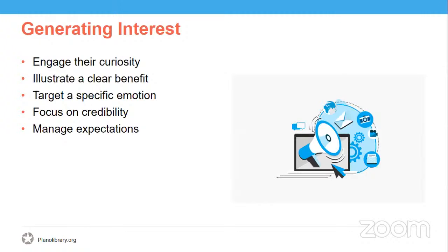Successful content will be content that generates interest in your personal profile, your company page, or the unique products and services that you offer. So, how do you generate interest in your content? There are 5 different options that you can consider. 1, engage their curiosity. As humans, we naturally want to learn more about things that interest us.